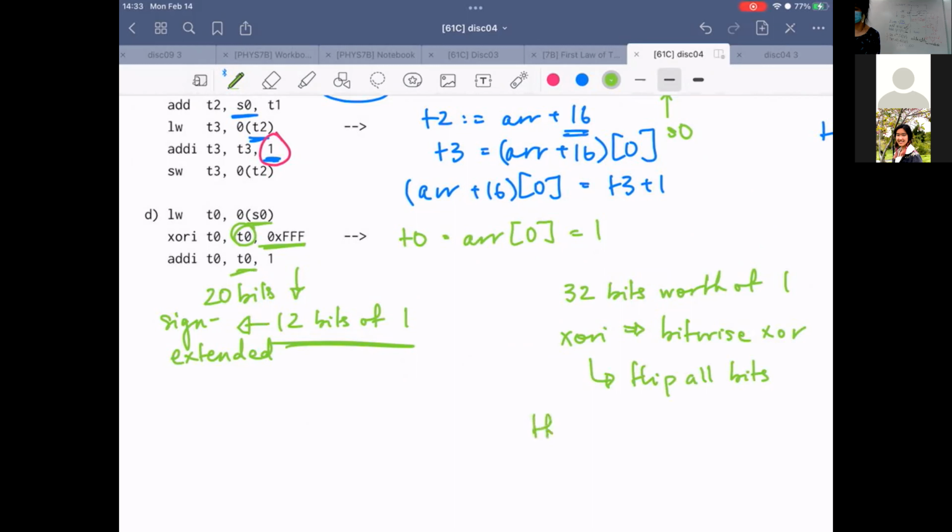Can anyone tell me what all that might remind them of? Exactly. So what we just did was 2's complement.